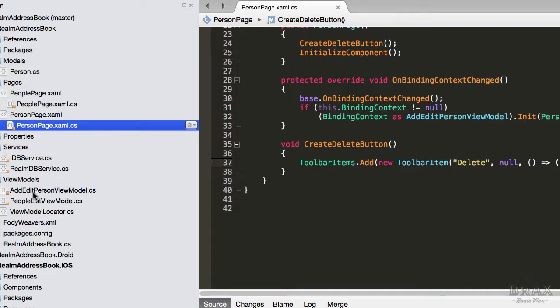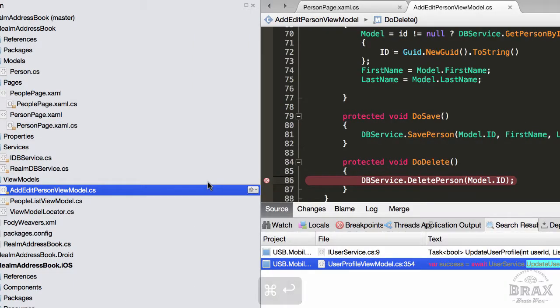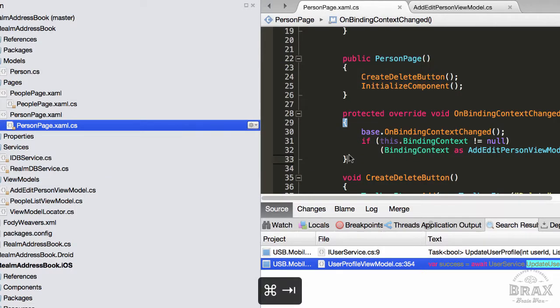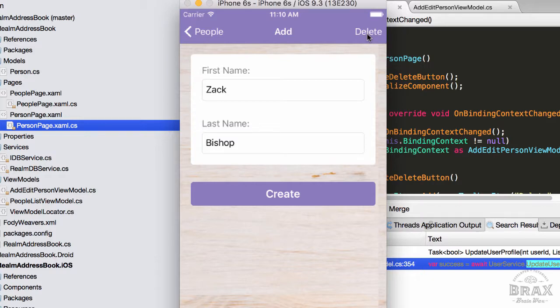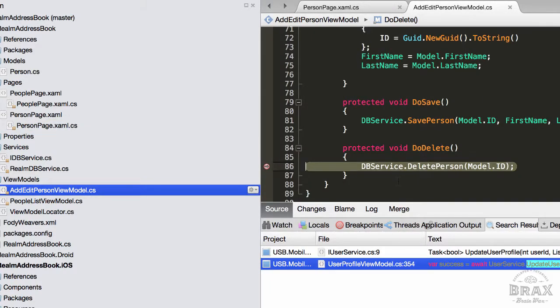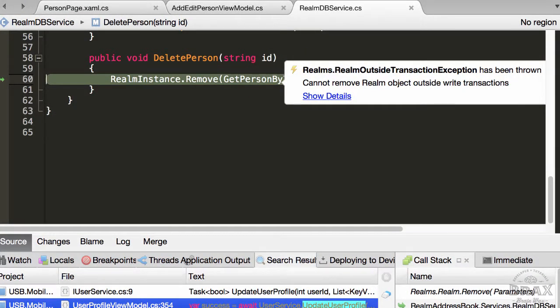If we go into our EditPersonViewModel, I'm going to put a breakpoint at DoDelete to make sure I wired that up correctly. I wouldn't put it past me to screw this up as well. So now if I click, I see my delete button. I'm going to hit it. Looks like that's firing off as it should. And I'm going to let this resume. And now we get a runtime error.